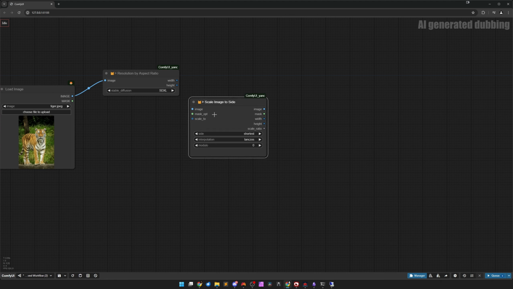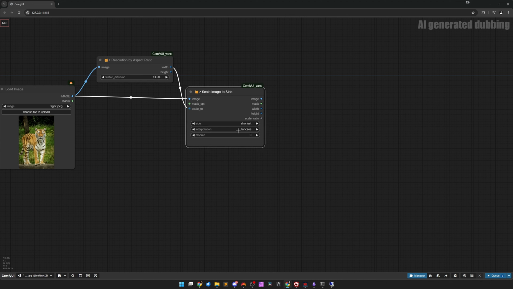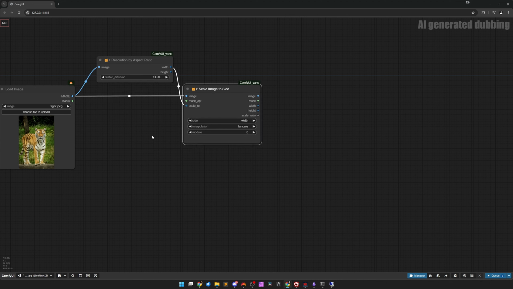We take the width here. We take the picture from the front. And we say here we want to scale the width. So we push the whole picture to SDXL adapted dimensions.